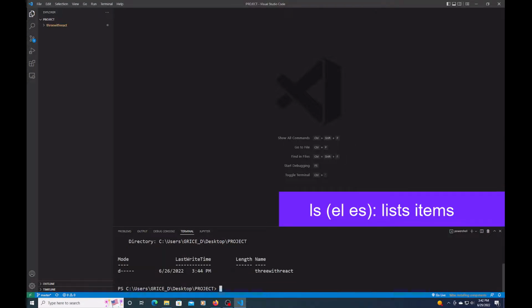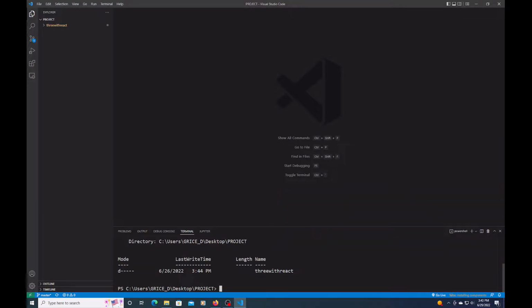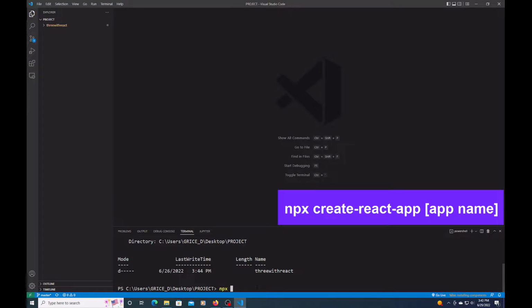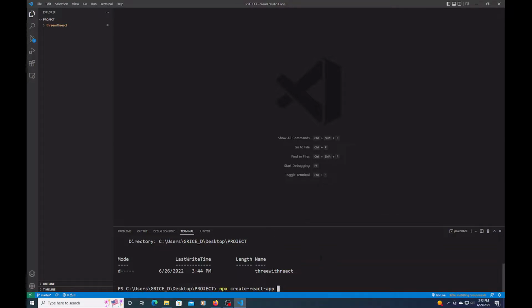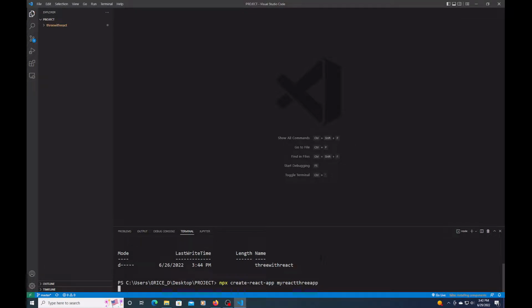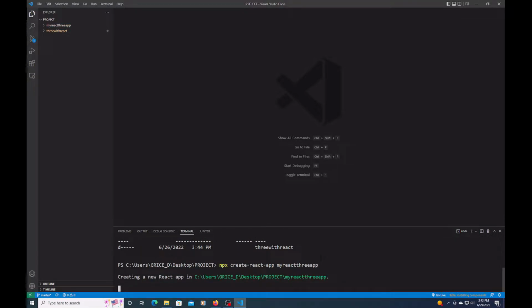So if I type ls, because I have one item in here, it's going to show up with that item. If you type ls, there's not going to be anything here, which is fine because we're going to create the new project. So first things first, what I want to do is create a new React project. So I'm going to type in npx create-react-app, and then name this whatever project name you want. In this case, I'm going to say my React 3 app, and then it's going to go through and create a new app.